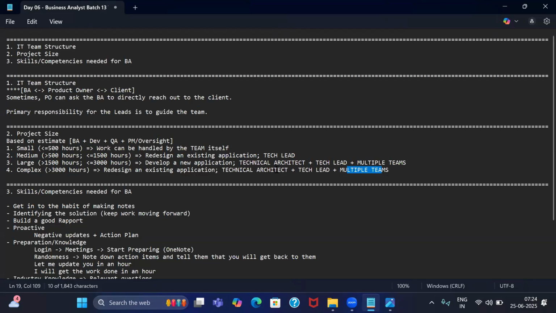So if I decide as a product owner that there are different categories of work and different teams need to be involved, then I can accordingly distribute the work among multiple teams. But generally, whenever a work involves multiple teams, that means it's a fairly large or a complex project.